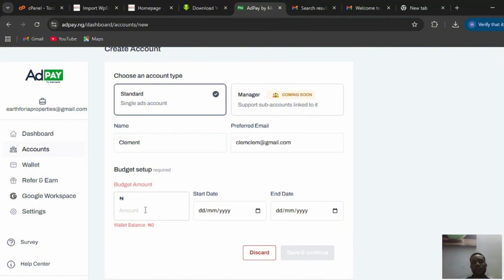So first thing is you come in here. How much do you want to transfer? Note you have 100,000 here in your AdPay. It's not a must that you have to transfer everything into your Google Ads account. Now your AdPay is more or less like your Naira wallet that holds your money for you. And anytime you want to run ads, you transfer it to your Google Ads account, which is going to be created by AdPay using this your email address.